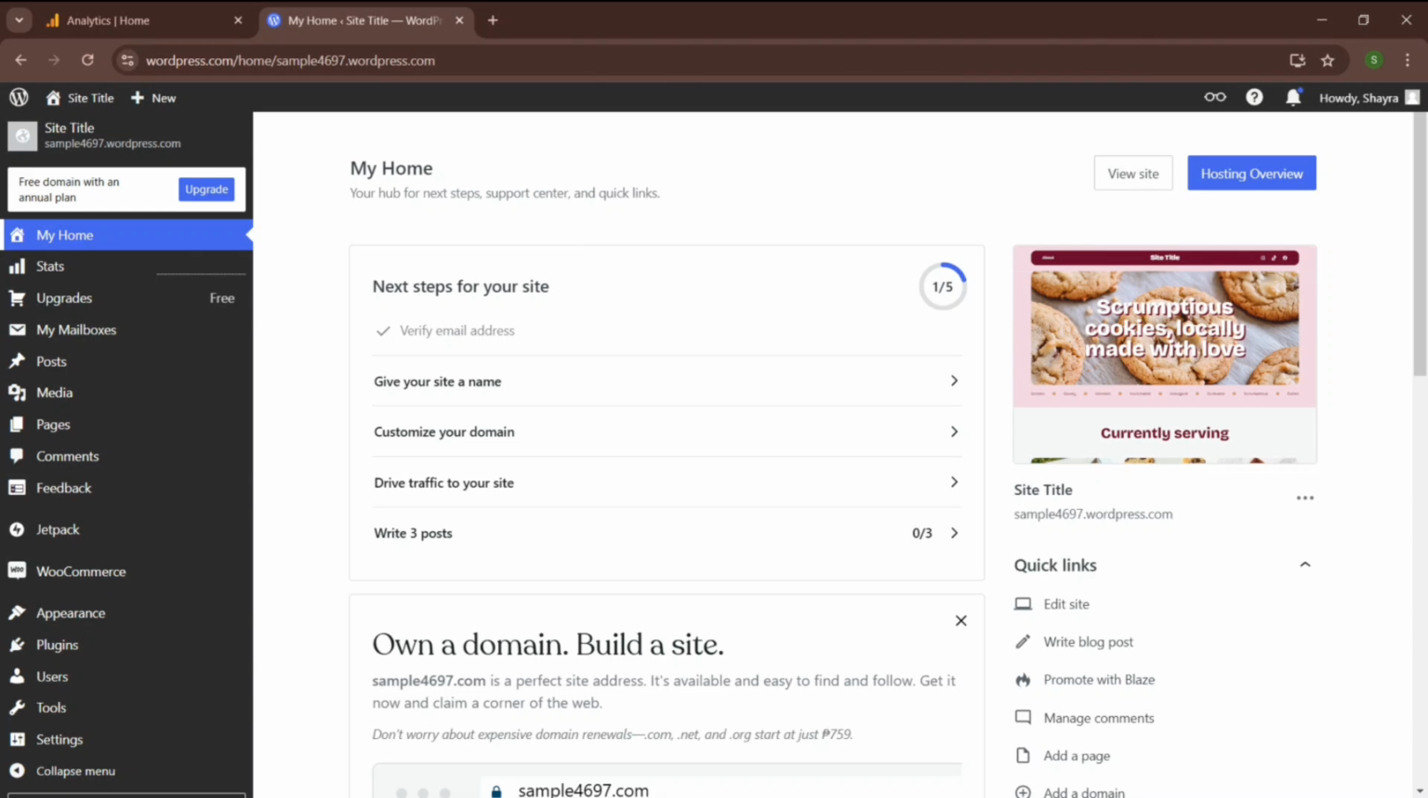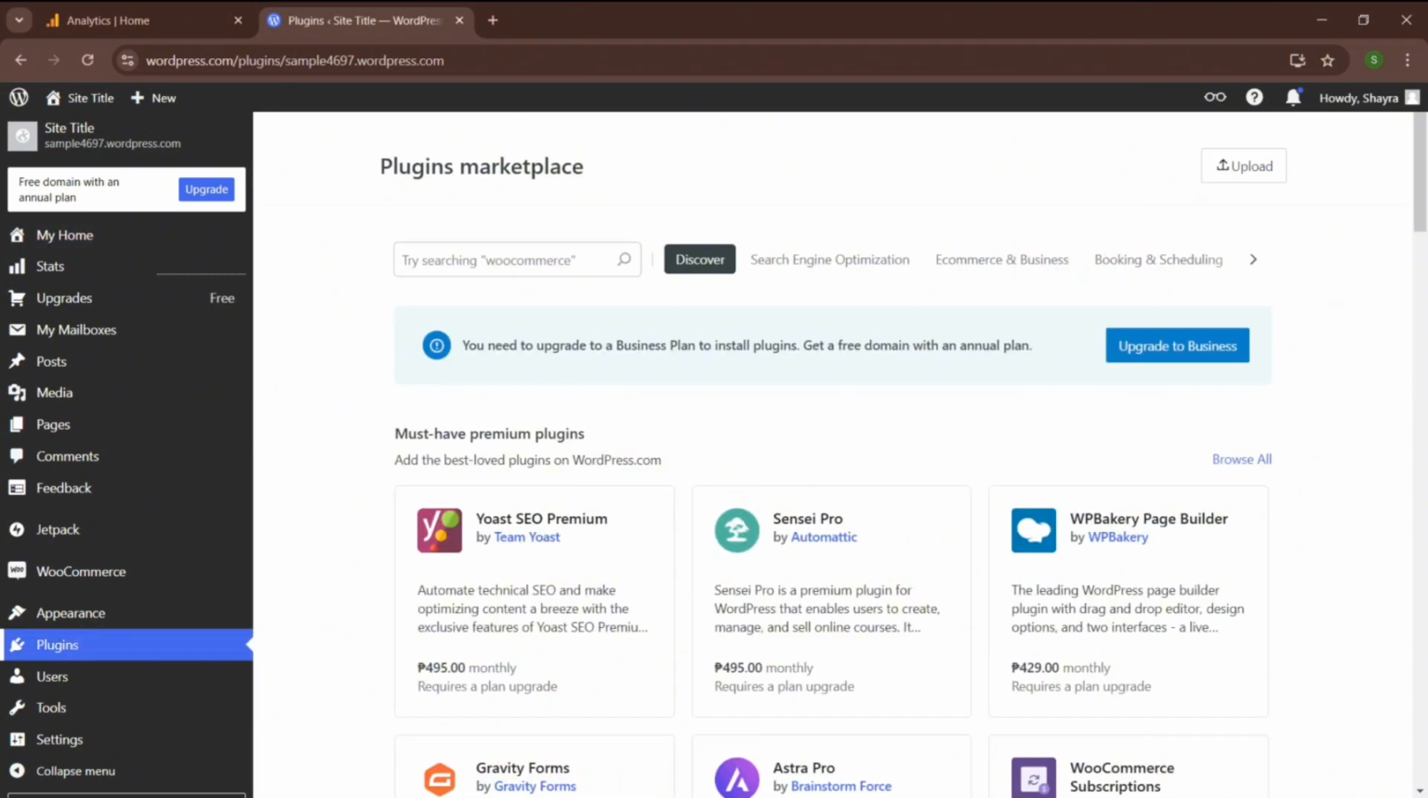Then here, go ahead and head over to the plugin section. You'll find it at the left side of your screen. Click on plugins and that will redirect you into plugins marketplace. Now in here, you'll need to search for Google Analytics. Make sure that you search for Google Analytics.